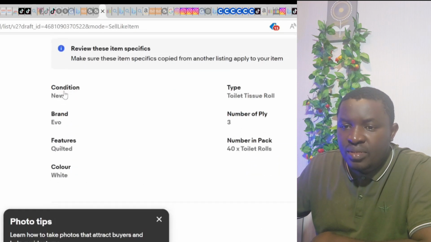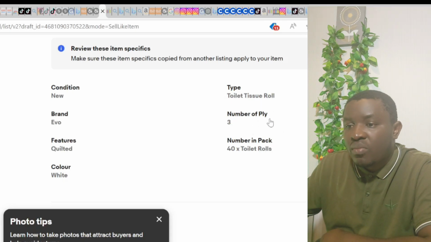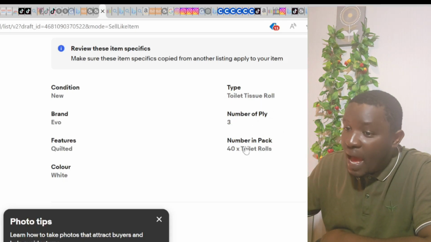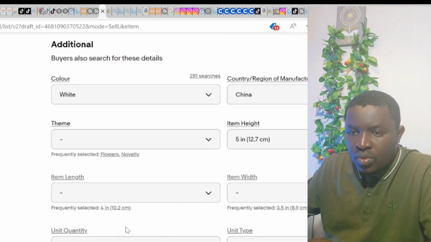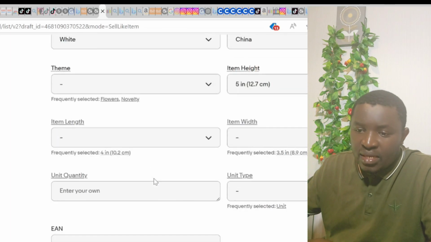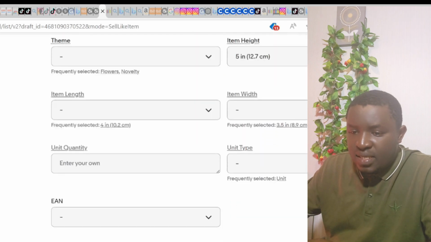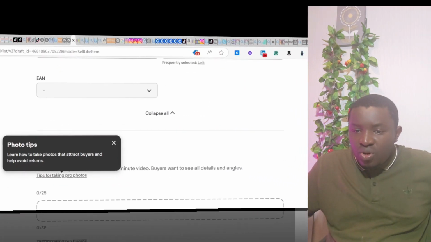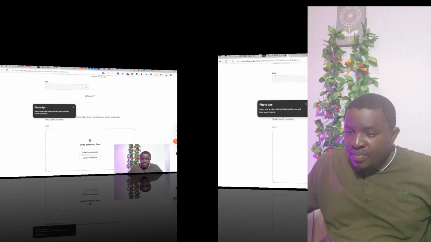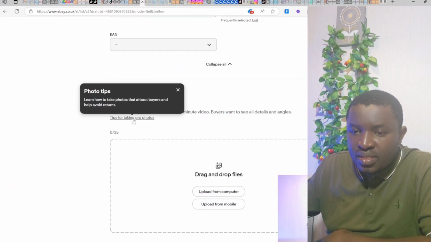And we go down, the condition is new, brand Evo, feature quilted, and then the color is white. Type toilet tissue roll, number of ply, tele ply, and then number of pack. So we are just putting in the details so that it can be seen by customers once they search it. And now it's time to upload the image.